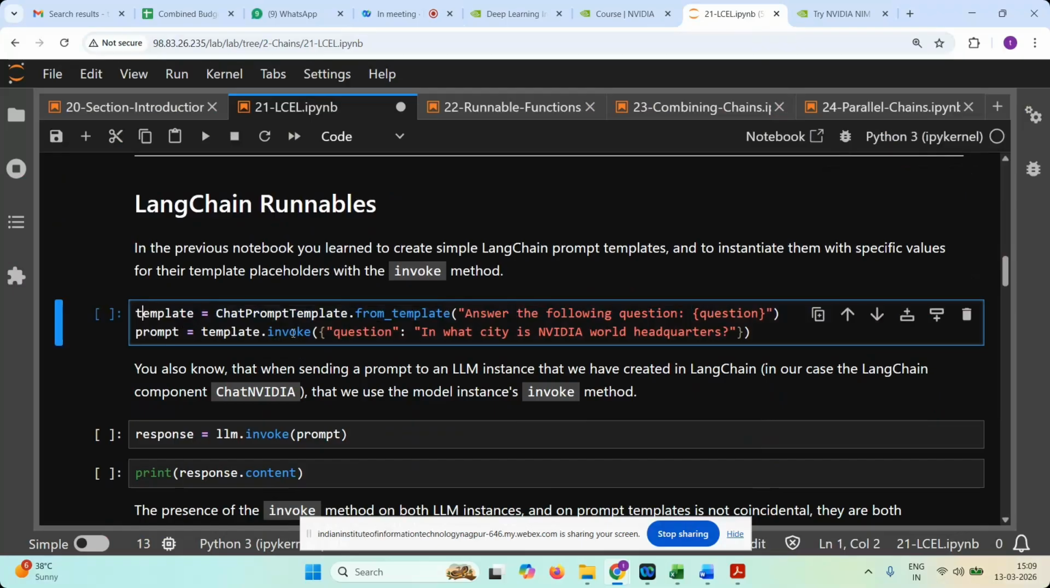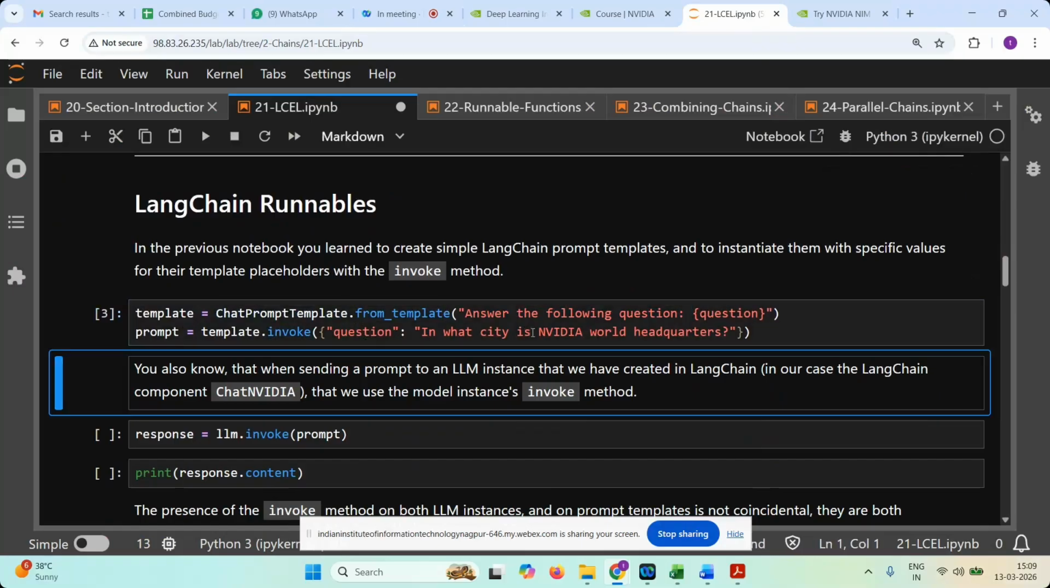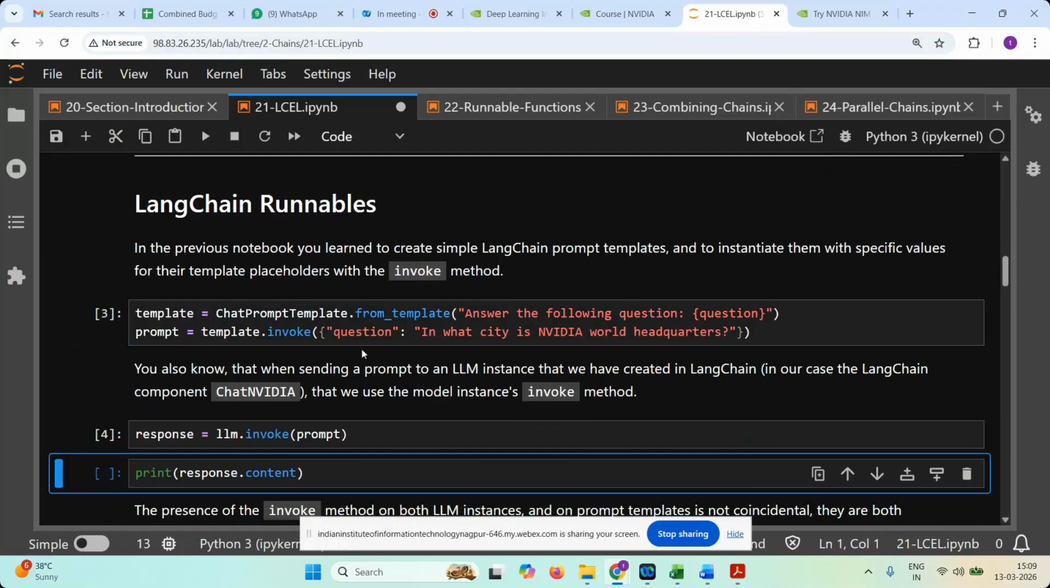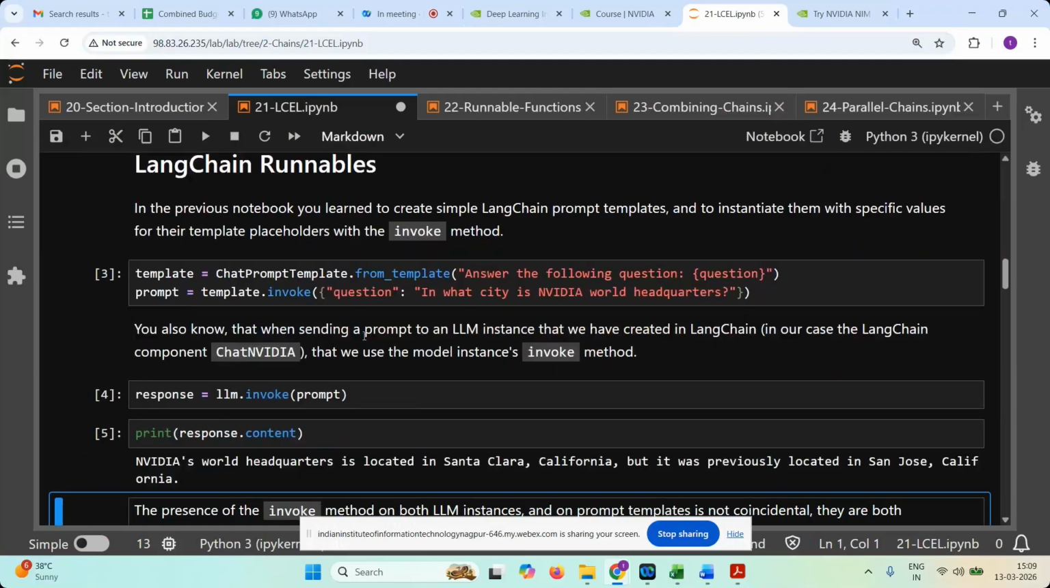So I can call the invoke method on this template and I just need to provide the value of the question. I can call the invoke method on the LLM this time. For generating a prompt from the template, I need to call invoke. For generating a response through the LLM, I need to once again call invoke on the LLM, and see, this is the response.